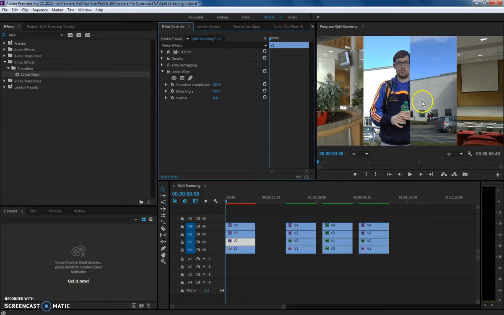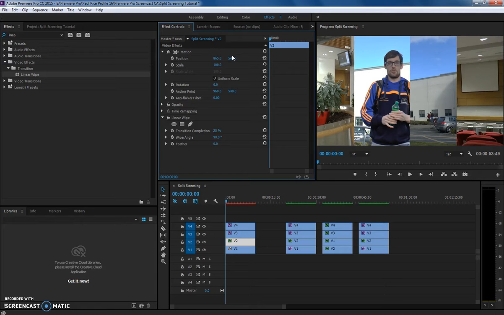You'll notice that the subject in video 2 isn't quite in the shot properly. To fix this, click on the clip and go to Motion in the Effects Control panel and simply reposition this to 865. And to get back to the original split proportions, bring transition completion to 30%. Now you'll see that he's positioned a lot better while still keeping the 4:1 width ratio.